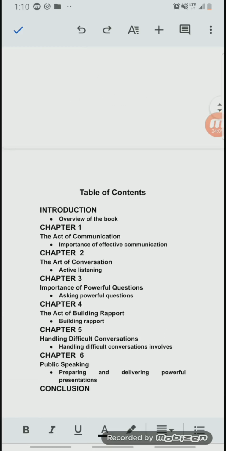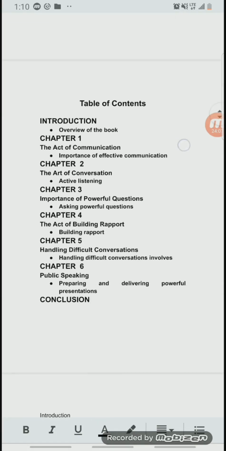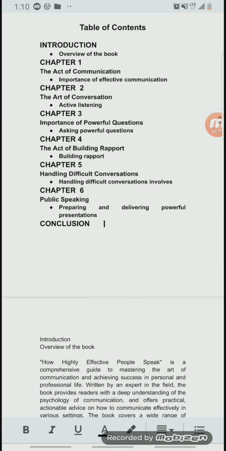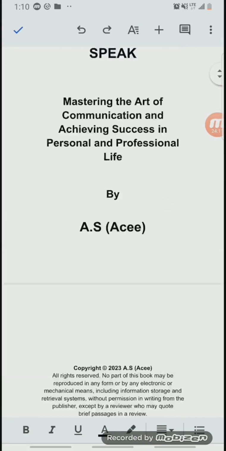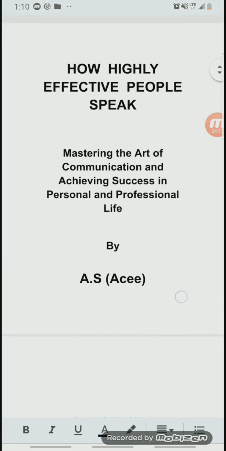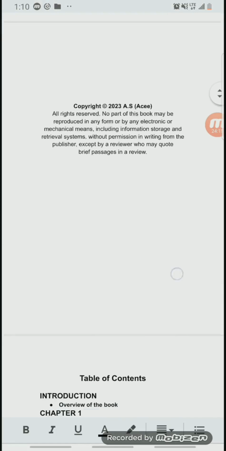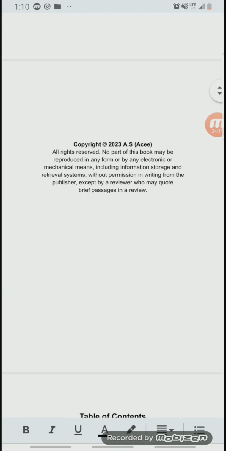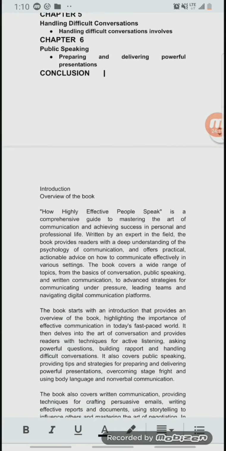So guys, as you can see, now I'm done with my table of contents. We have achieved 3: the first page, which is the title page, then the copyright page, the table of contents. So now we are going into our book.